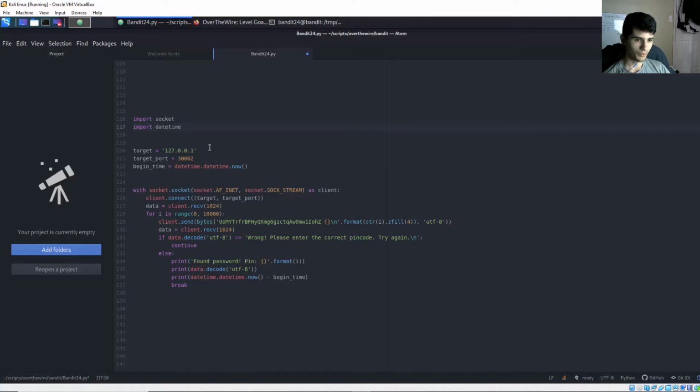Then we start by declaring two variables, one with the IPv4 address that we want to connect to, in this case localhost, and the port we want to connect to, so 30002.